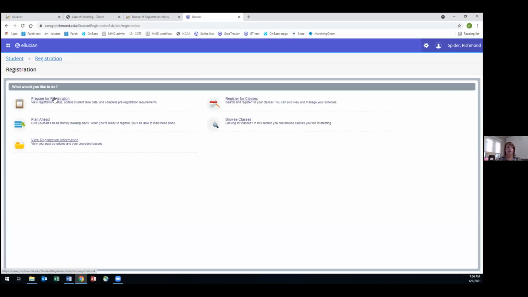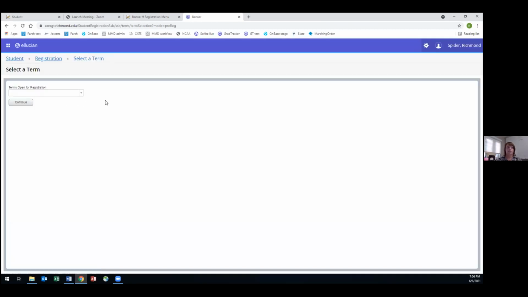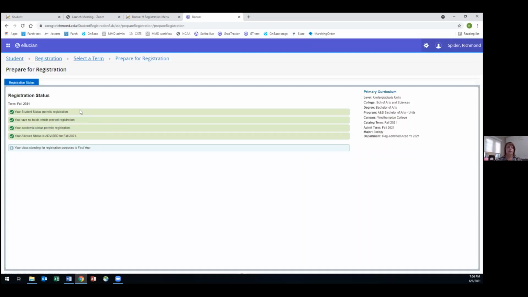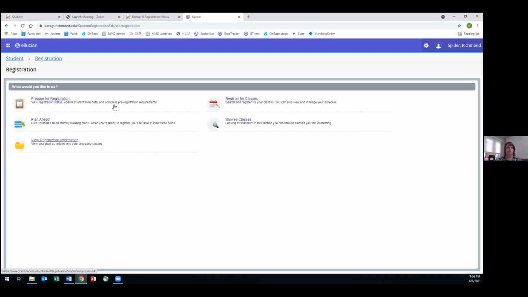Now, I want to prepare for registration, which means I just want to check my status and see how things are. Fall of 2021 is what I'm registering for, and we'll see that I don't have any holds and my student status permits registration and so forth. If I had a financial hold or some other hold, a student health hold, for example, it would be here in red and that would keep me from registering, but I am all good to go. I don't have any parking tickets yet or any of that, so I can register when my time comes.